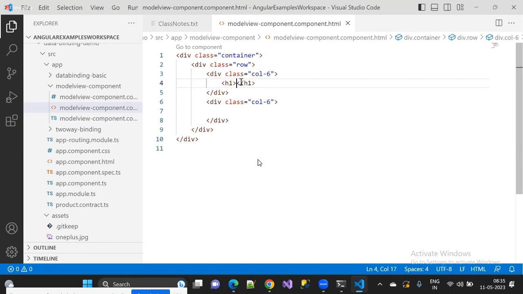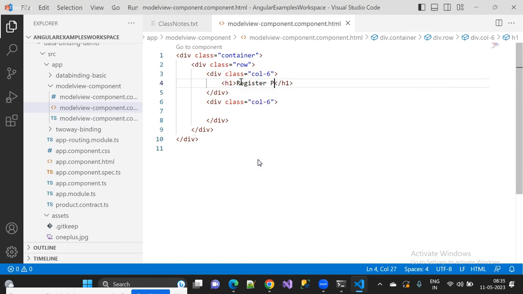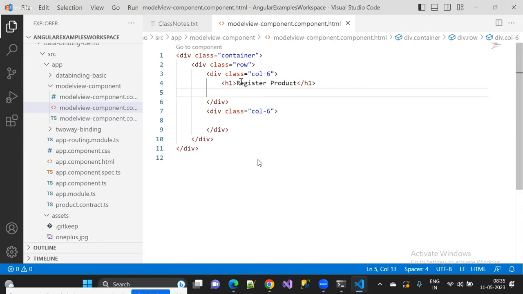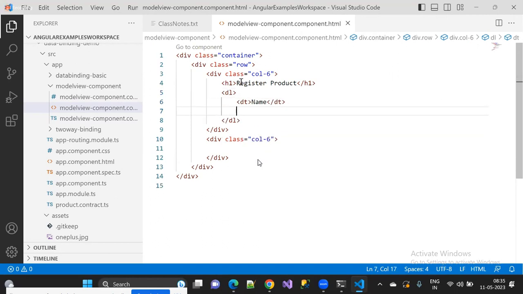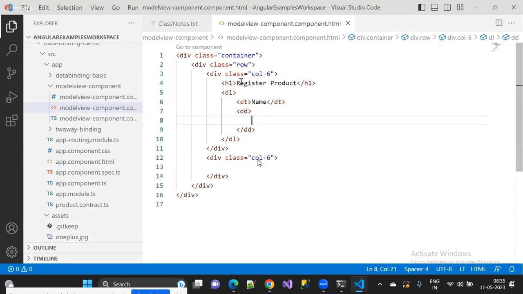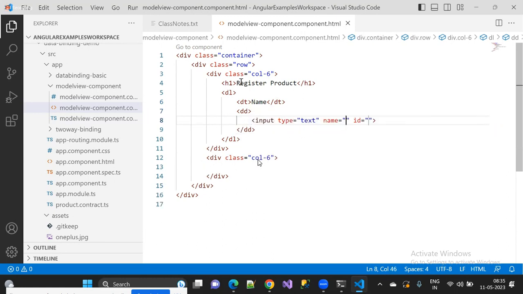Maybe I can say register product or something. Register product I can give. Now the first one, let's have the DT, name of the product. Now I can go with the DD, and here let's take an input type as text. Input type as text I can give, and if you wanted to give the name property, you can. Otherwise, you may remove it.